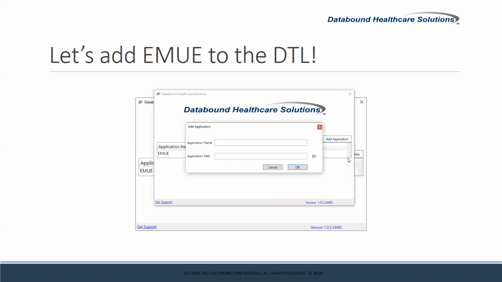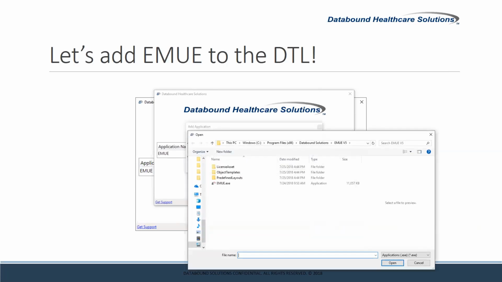I'm going to click Add Application, and I have to give it a unique name. So in this case, instead of saying EMUE by itself, I'm going to say EMUE2. And then for my application path, I can either type or paste into this application path, but we also offer this little browse tool. And this is going to come up and show us typically our main directory. Now, if it's not here already, you can find this by going to your C drive, to Program Files x86, to Databound Solutions, and then to EMUE v5.